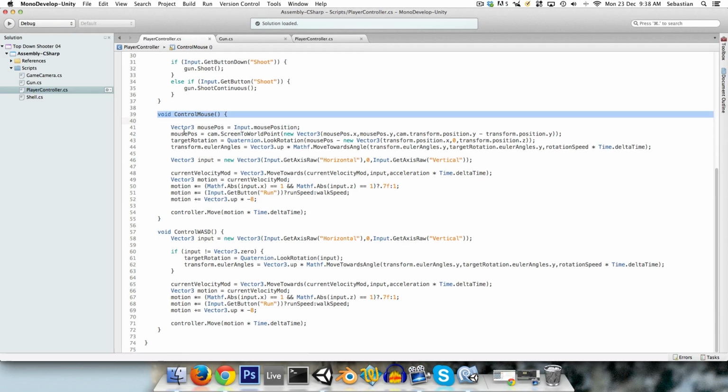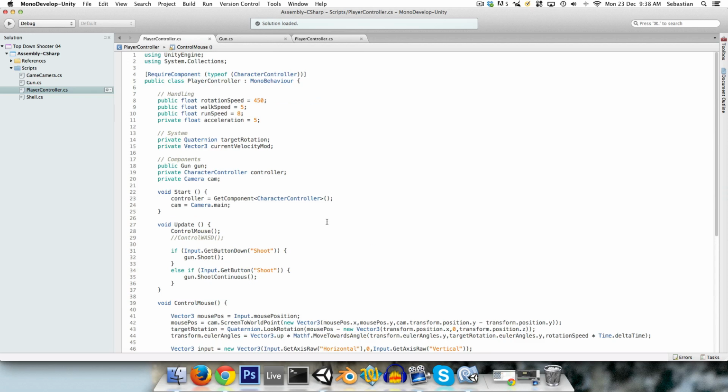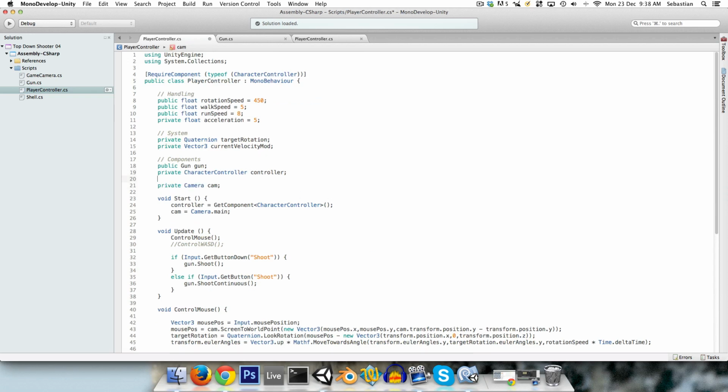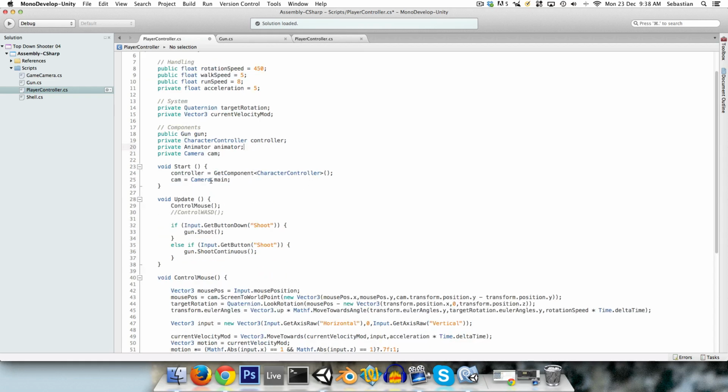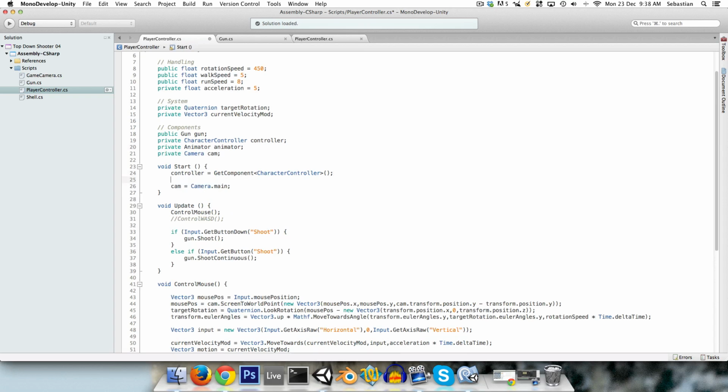So in both of these control schemes, well, first we need to get a reference to the animator. So that's private animator, and we can just call it the animator. And in the start method, we'll get a reference to it by saying animator equals get comp.